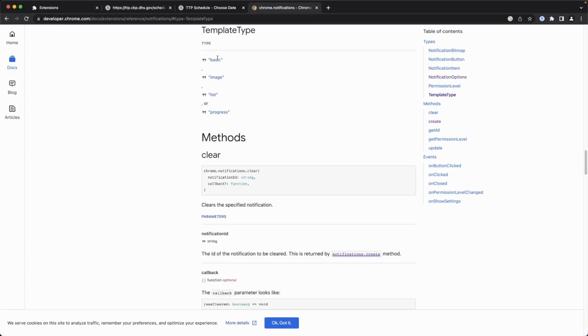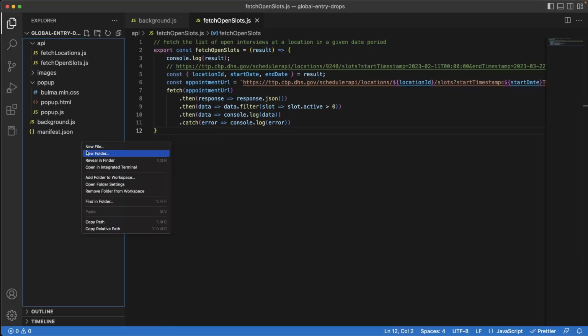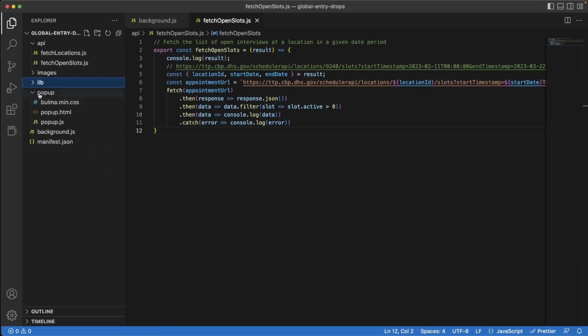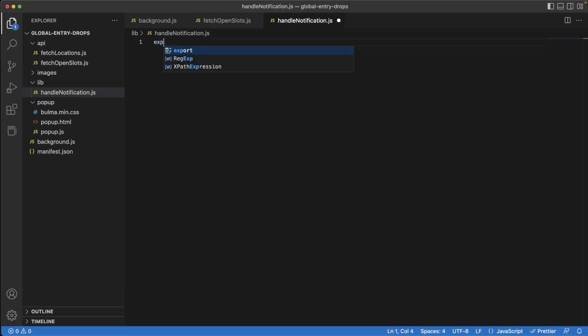We're not looking for anything crazy, just a simple basic notification. Back in our code, I'm going to create a new folder and call this lib. Inside of lib, I'm going to create a new file called handleNotification. Let's create an export const and we'll call this handleNotification. It'll take a parameter of appointments.